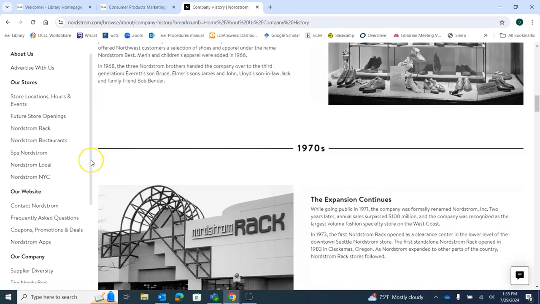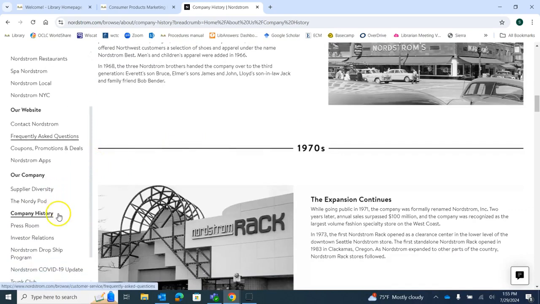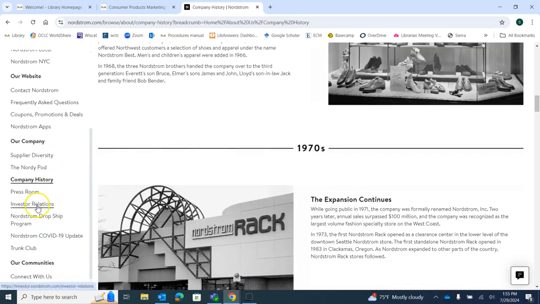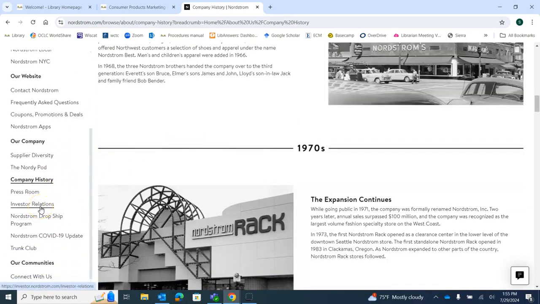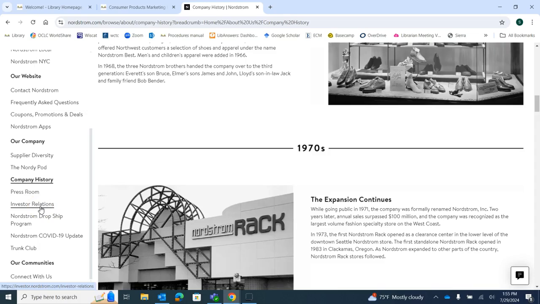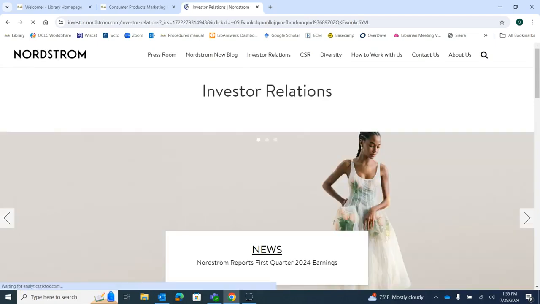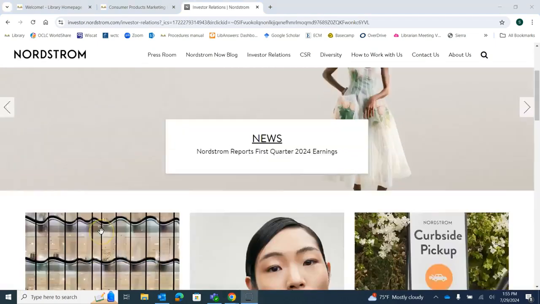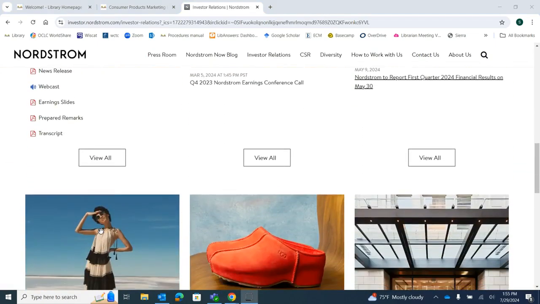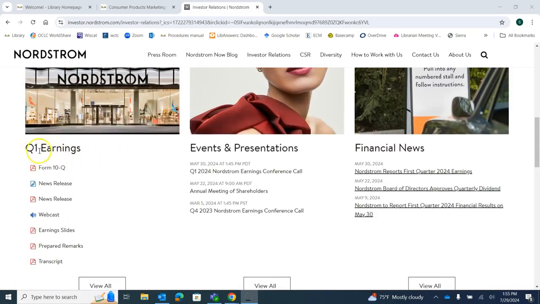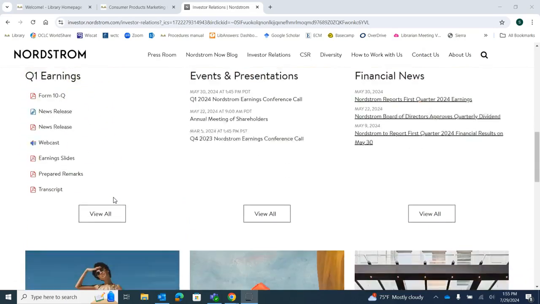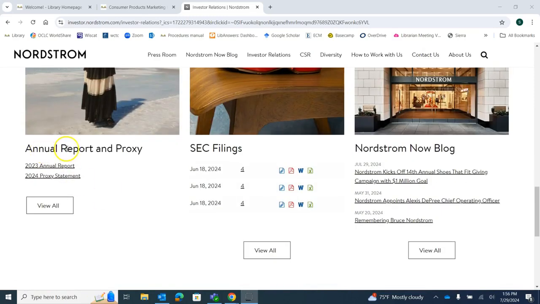And then we also want to find some financial information. And a lot of times that will be under sections that say Investor Relations, like here, or it can sometimes be under Financials. So now on the Investor Relations page, we can scroll down. And we can see they have their earnings just from a quarter, but we want a whole year overview. So we can look for things like the annual report, and the annual report will give a nice overview of what they had to submit for the year.